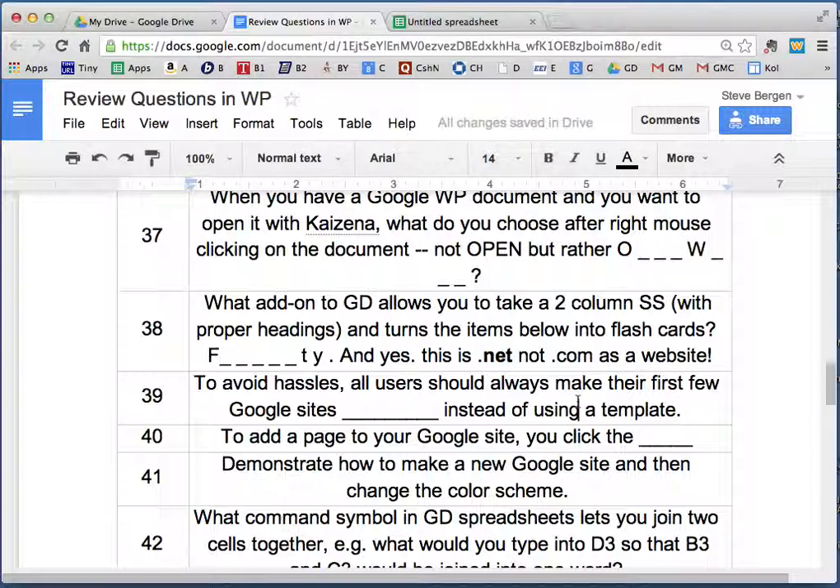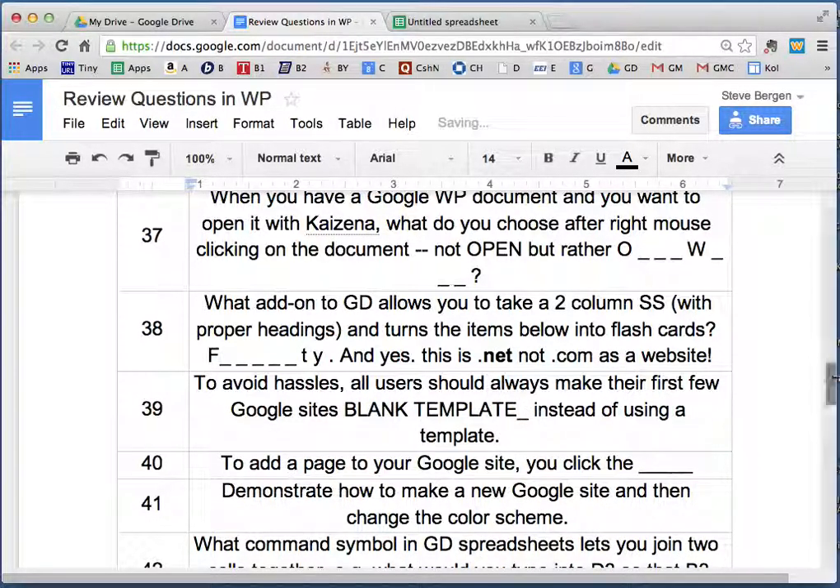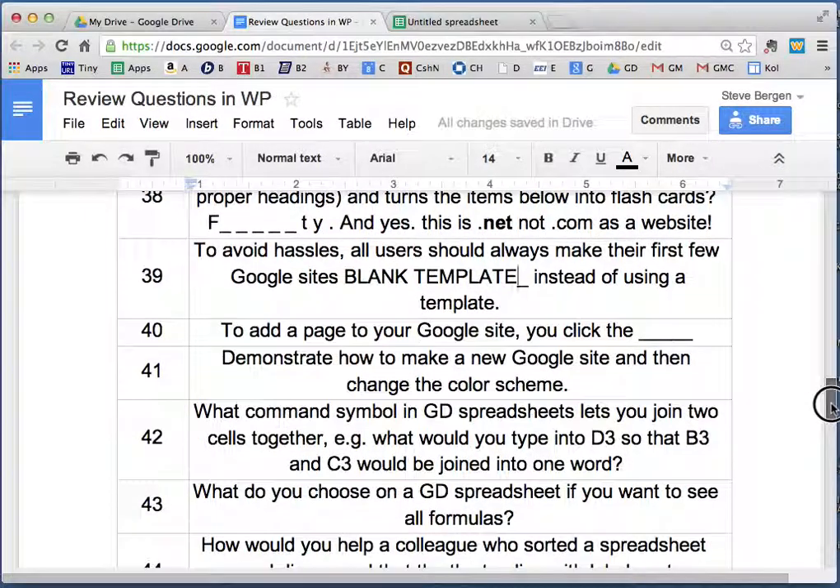Flippity.net. Number 39, to avoid hassles, all users should always make their first few Google sites as a blank template. Don't use a template, right? Always do the blank template because then everything you build you will own, because you know how to do it. If you use one of their fancy templates, you will find yourself being frustrated when you modify it. To add a page to your Google site, you click the plus sign. I don't think I need to show that example.